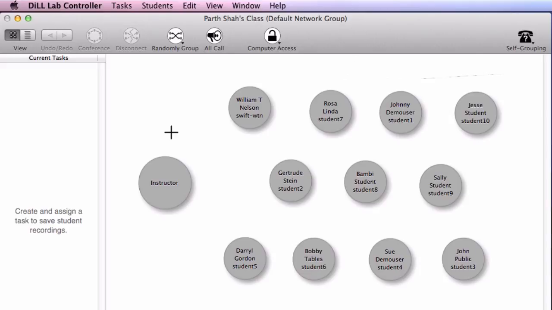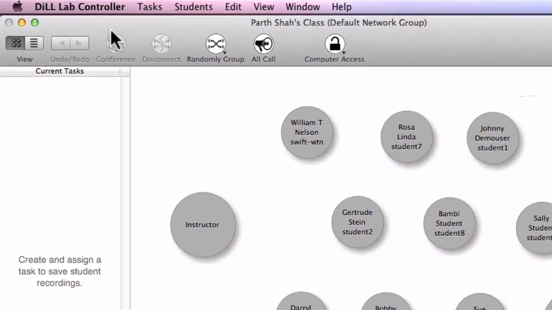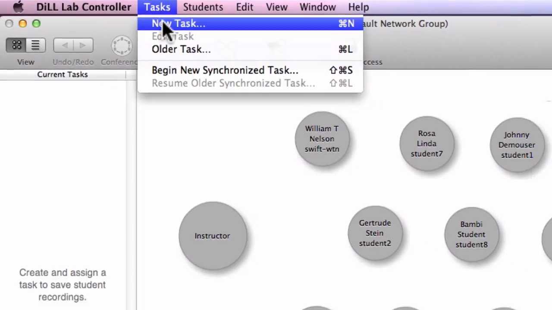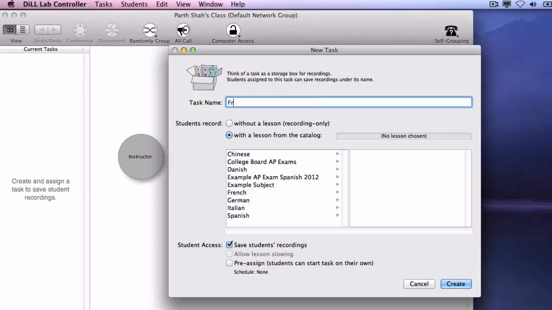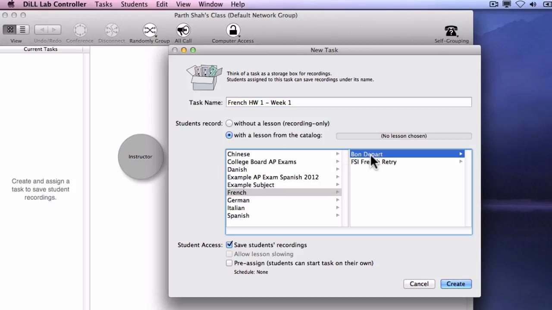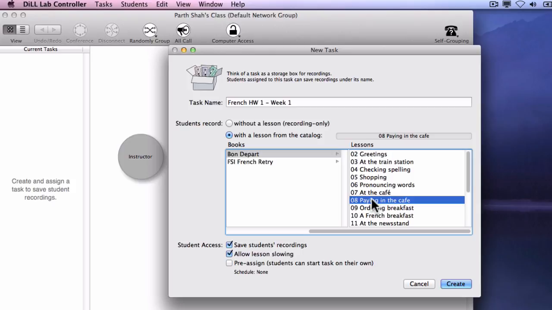Let me show you a pre-assigned task. Remember how you can create a task? Let's go through task creation again. I click on task, new task. I'm going to call this French homework 1, week 1. For this homework, I'm going to assign a French lesson to my students, paying at the cafe.